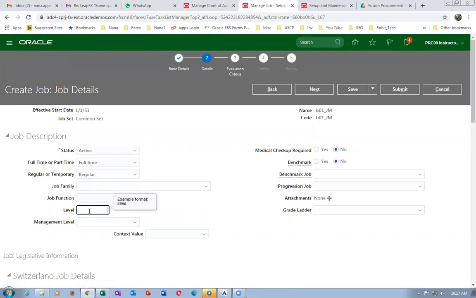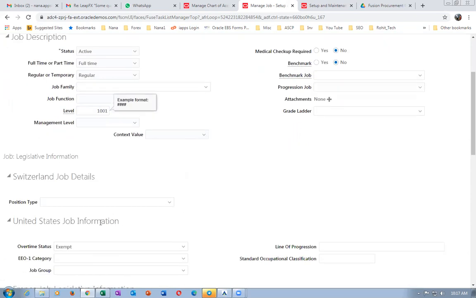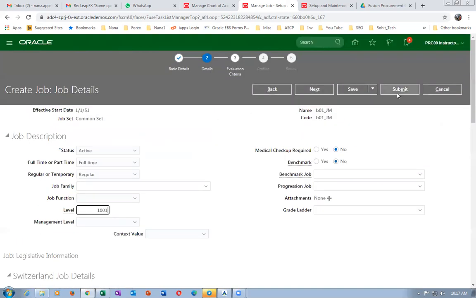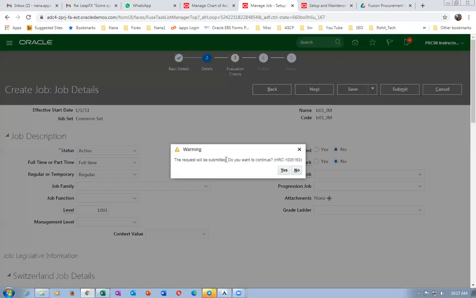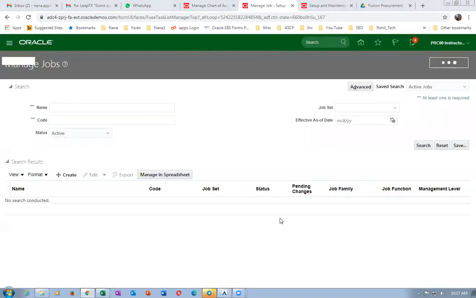The level is a very important one for three of your tests. There are three ways of approval: the job level, the supervisor level, as well as position level. Nothing else is required on this. I click on submit. So I have now completed one job creation. You will be creating three for your exercise, for doing all three methods of approval: job level, supervisor level, as well as position. My job is now created.